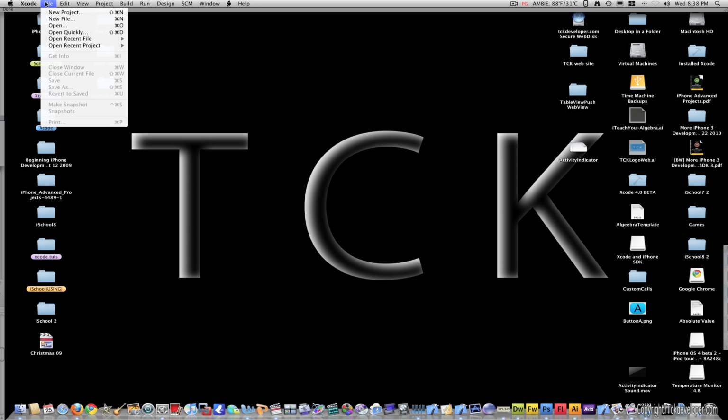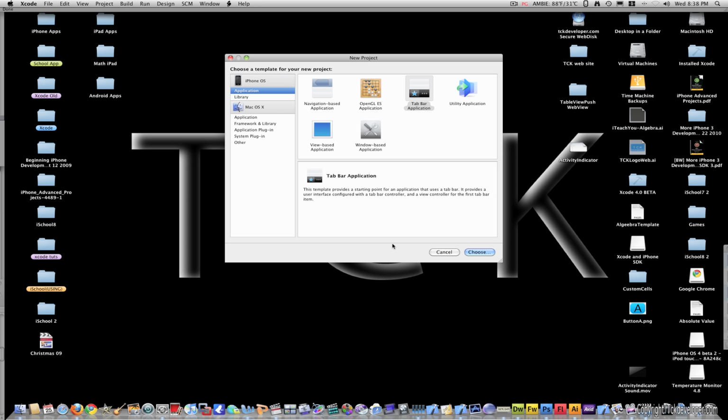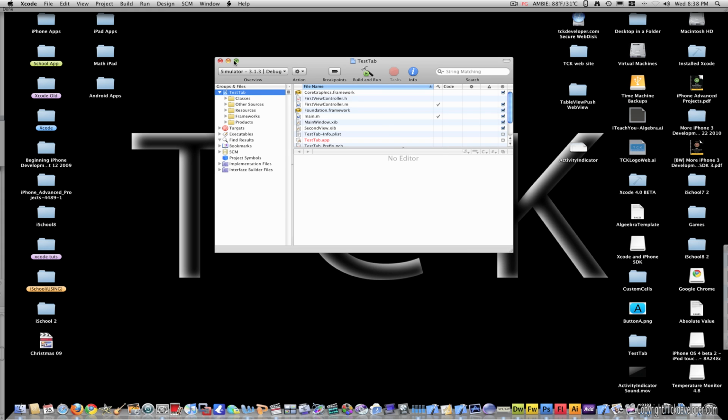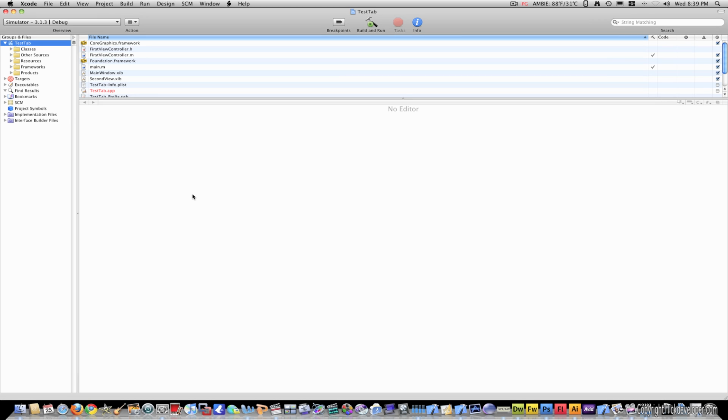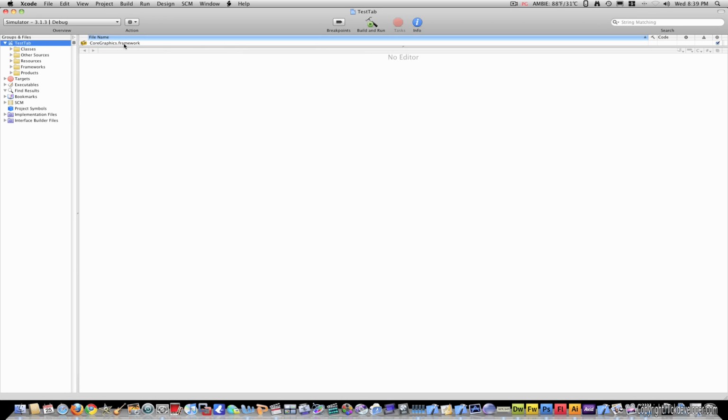So I'm in Xcode right now, and I'll go to File, New Project, Tab Bar Application, and I'll just name it something like Test Tab. And set that up. Make it large. Okay. I'm just going to resize the window to my preferences. You don't have to do any of this.